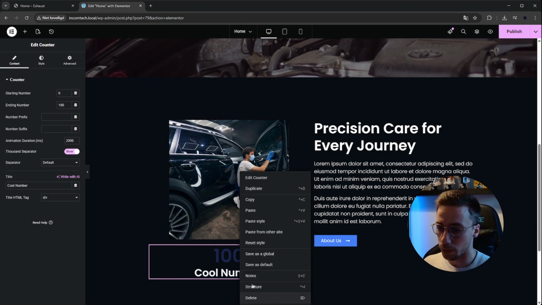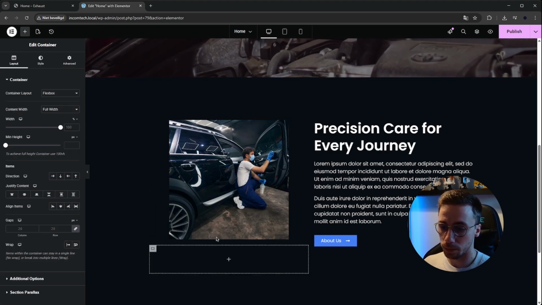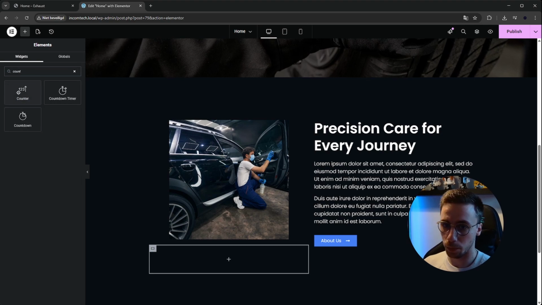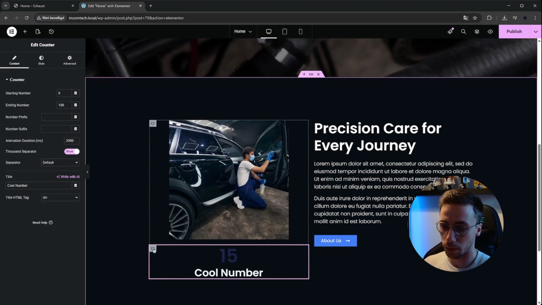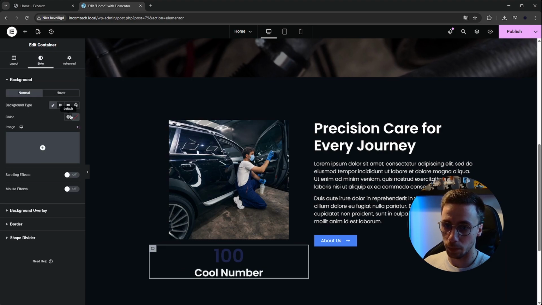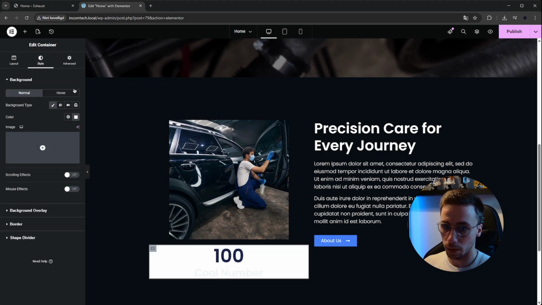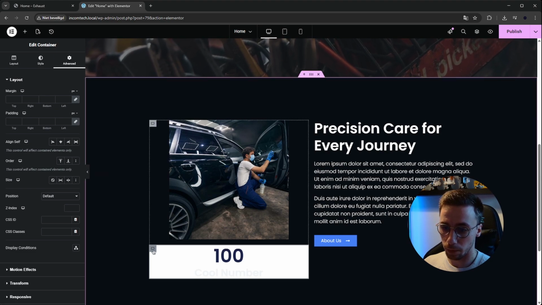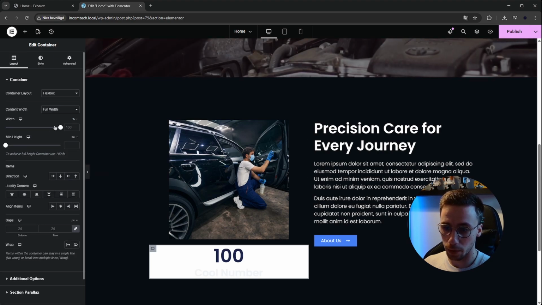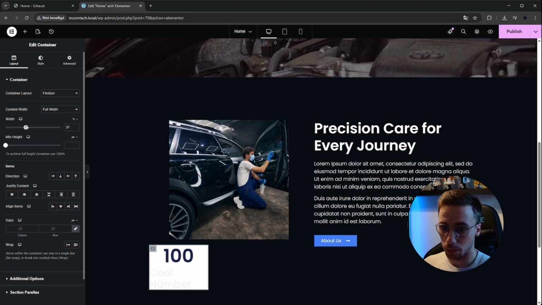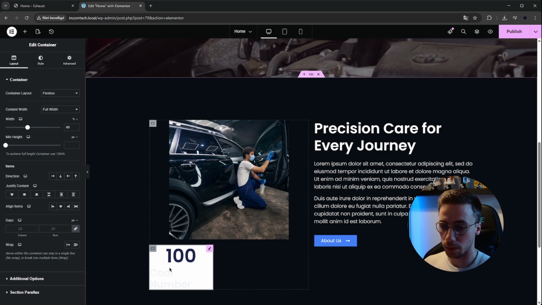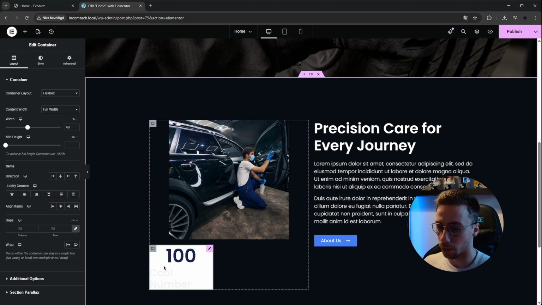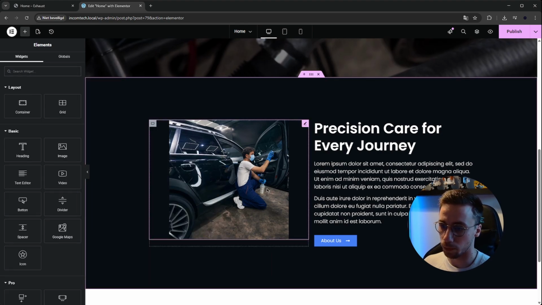How I would do it is I would just add in a new container and put in the counter in there, make this background maybe white, and then maybe change the width on here. See, just to be like that. That's how I would do it, and then with a negative margin put it on here. But I'm not gonna do that for the sake of this video.